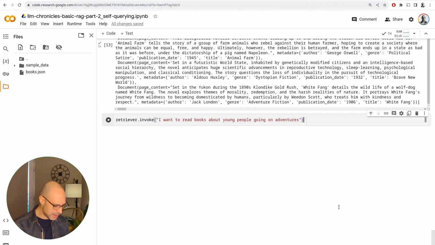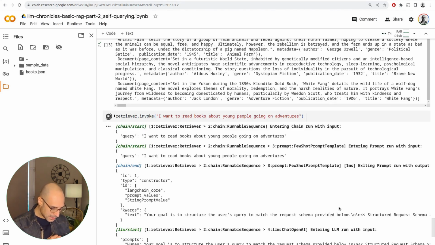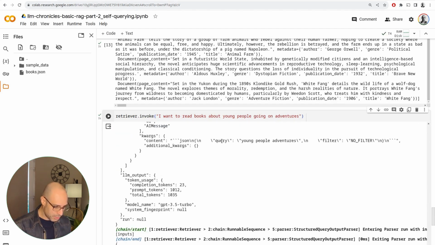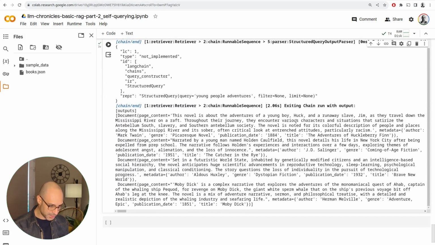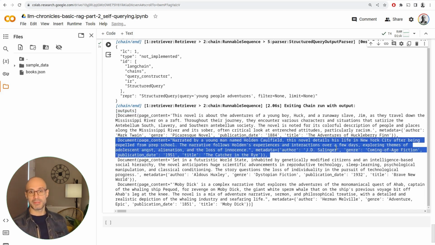Let us try yet another query. I want to read books about young people going on adventures. And again, this determines that we want to do a semantic search containing young people adventures. So this is going to be embedded and it's going to go into the embedding space to look for similar plot summaries. And it returns indeed The Adventures of Huckleberry Finn. That's absolutely something that's relevant here. The Catcher in the Rye, something else which is very relevant.